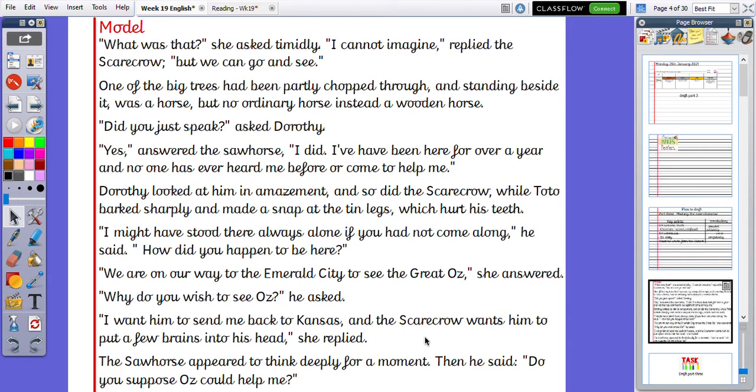"I might have stood there alone if you had not come along," he said. "How did you happen to be here?" "We are on our way to the Emerald City to see the Great Oz," she answered. "Why do you wish to see Oz?" he asked. "I want him to send me back to Kansas, and the Scarecrow wants him to put a few brains in his head," she replied. The Sawhorse appeared to think deeply for a moment. Then he said, "Do you suppose Oz could help me?"